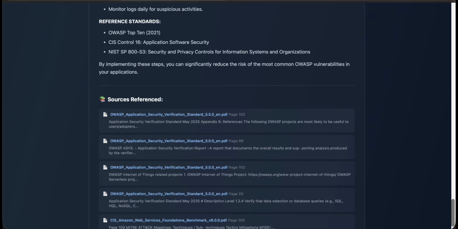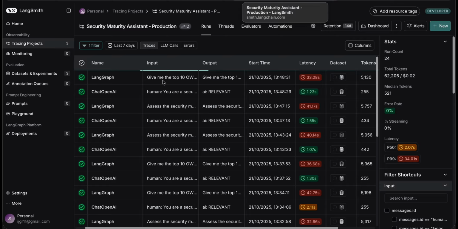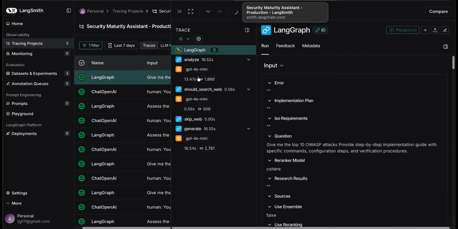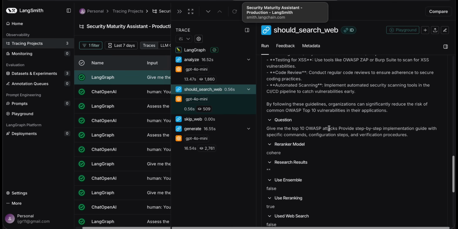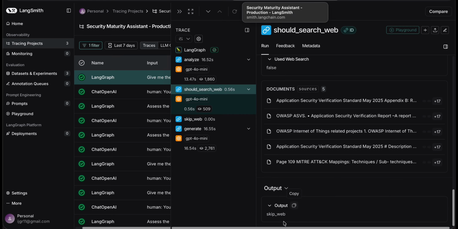One more thing I want to share is the traceability that we are doing with LangSmith. Here we can see the question we just asked: give me the 10 OWASP attacks. And one important step here is that the agent checks if it has to go to the internet to perform this search. It says no, just skip the web, and then it will work only with what it found in the PDFs.